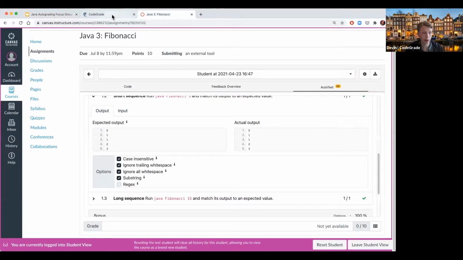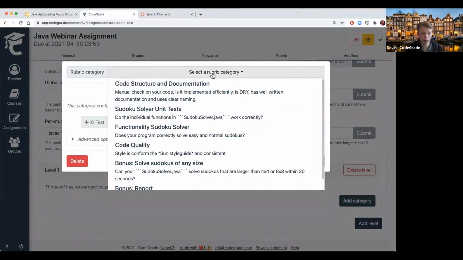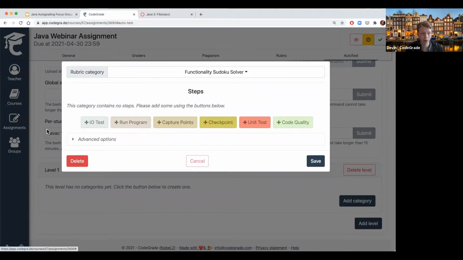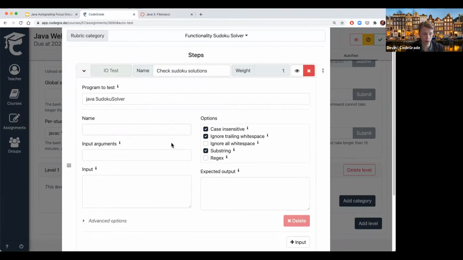All right, so let's create this and set this up. Let's add a category, and select the rubric category for this, in this case the functionality. We can create our IO test and give it a name, check Sudoku solutions. Such a hard word, Sudoku. And we can run the Sudoku solver. This is available since we already compiled it in the per student setup script before this. And let's do a 9x9 easy.